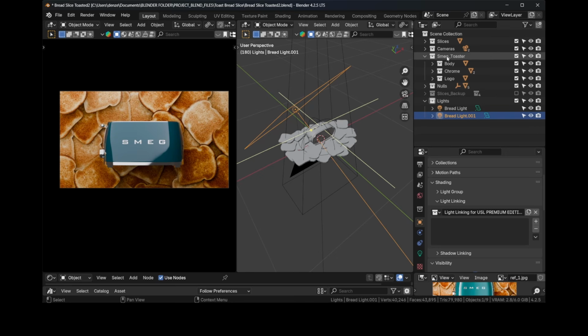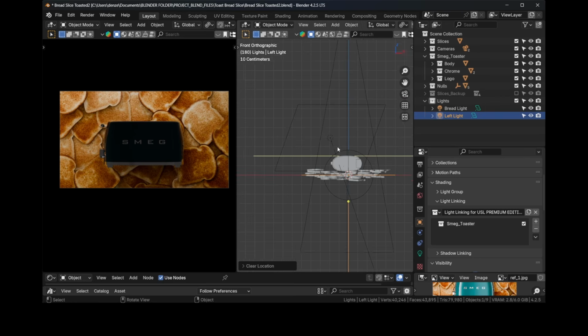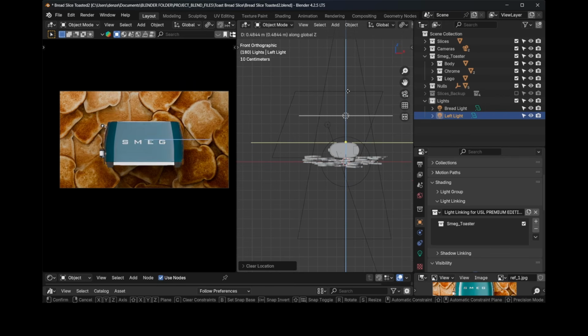So let's click and drag the toaster into this light, and let me rename it. So this is the left light. Usually I press Alt R and Alt G to reset the light. And so then we're going to move it up and adjust the light for this.